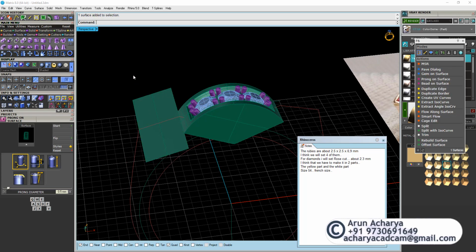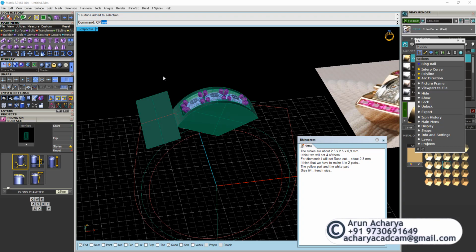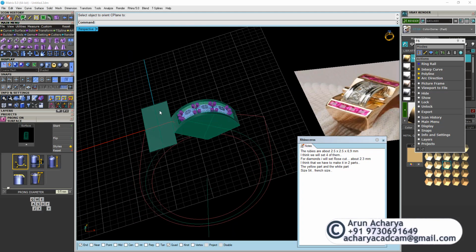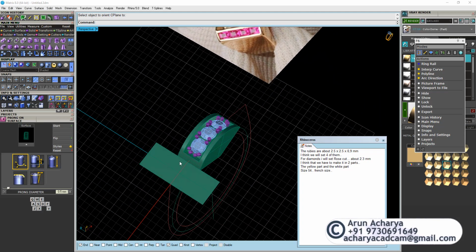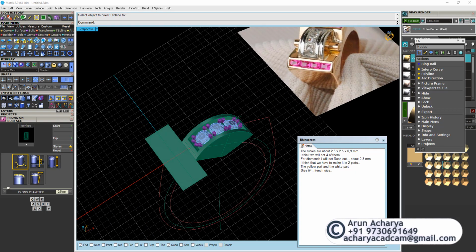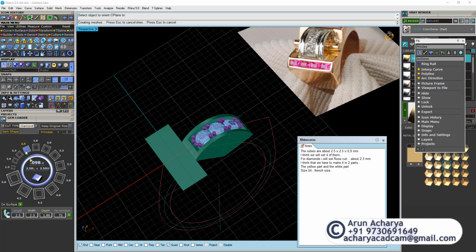Now there is an option in C-plane to set the C-plane on an object. So the command is, you have to type C-plane and you have to click on object. I have set a shortcut for this. What happens when you click on the object, the C-plane goes directly on to that place. This way it's much easier if you have to get a stone outside.